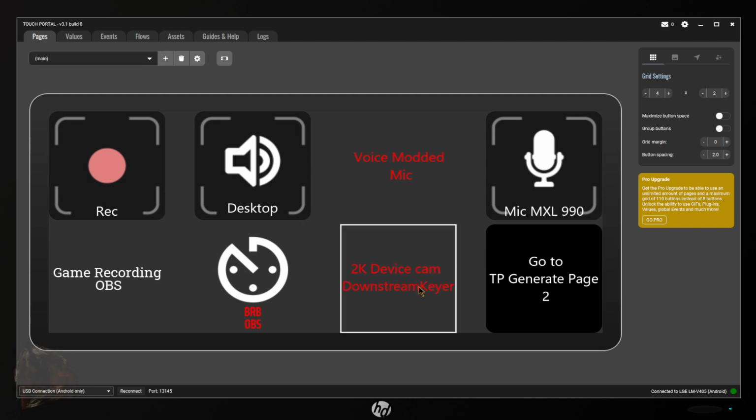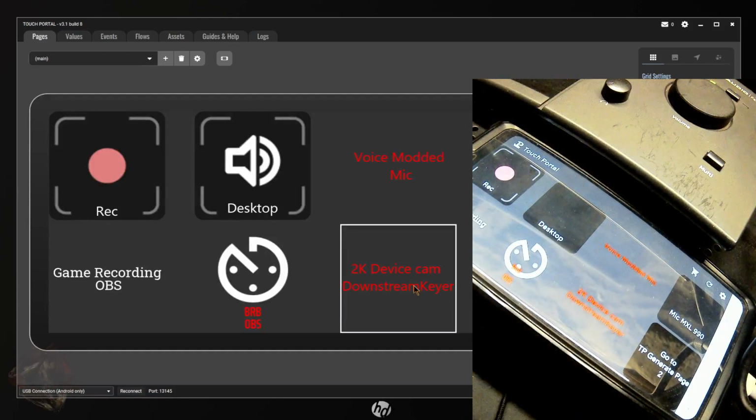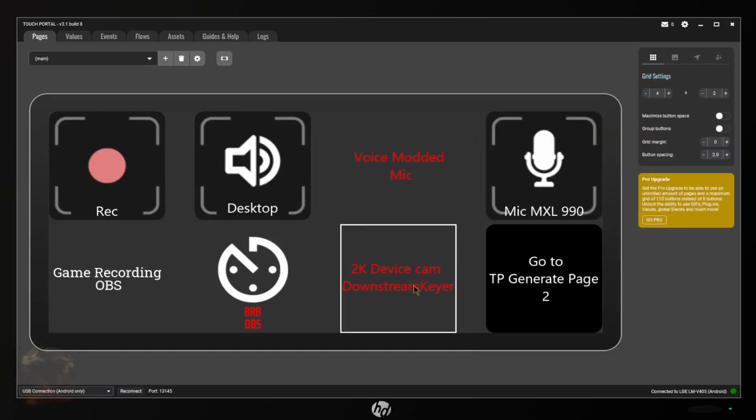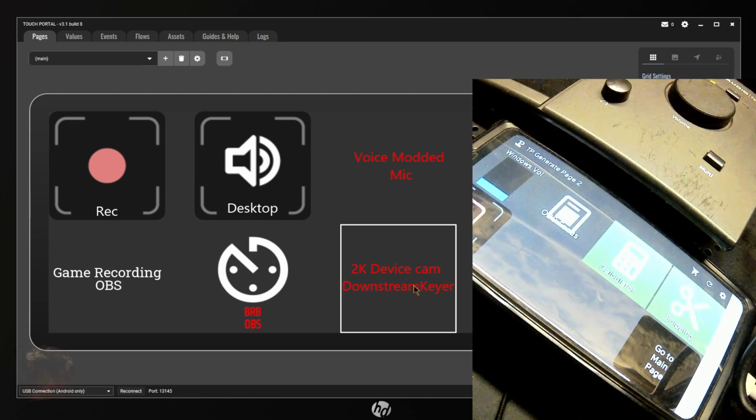So now if I want that to come on, I can press the button here and it came on. There's my phone. This is Touch Portal on the phone. And now if I hold this, camera goes away. That is very neat. I like that a lot. So turn that back on. You can also add another page. This is some of the default things that are in there.